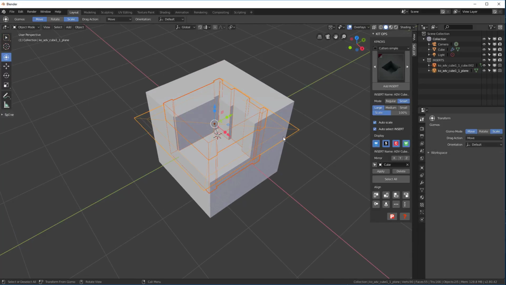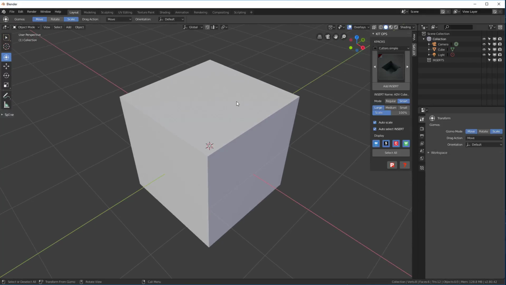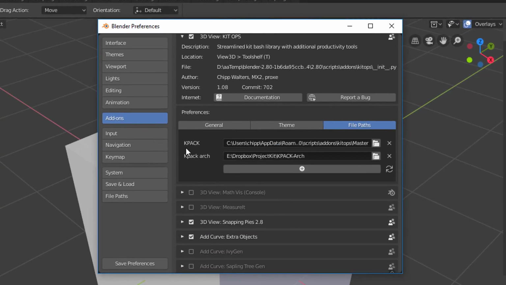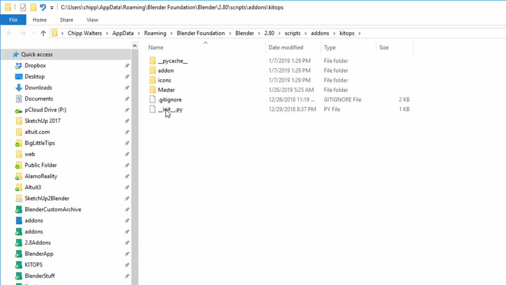So what we want to do now is get into that factory mode. How do we get into the factory mode to create these inserts? Well, it's really simple. KitOps is very smart in this regard. If I go into preferences and I look in here, I notice that I have two different master folders. If I hold the Alt key down, it's going to open up a window showing that master folder.